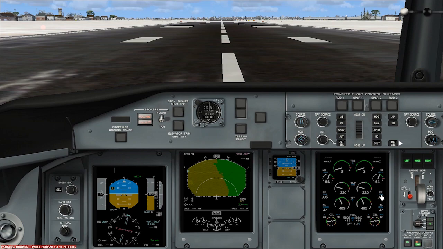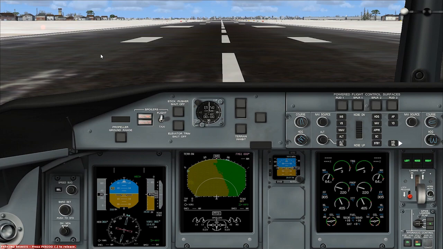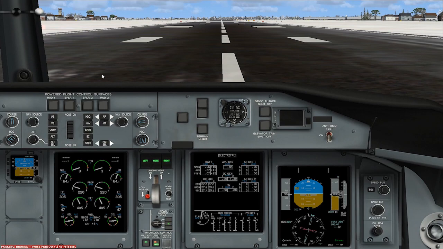For landing, we'll do this, 15. Okay, so left side looks good. Also on that side here, we'll turn on the nose wheel steering. It is on. Good. All right, let's check this side here. So this all looks good. Anti-skid should have been on already, but whatever.